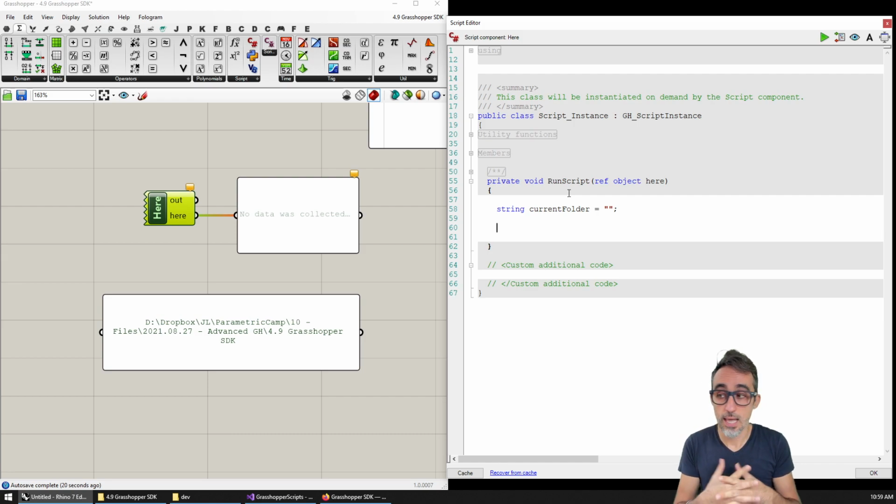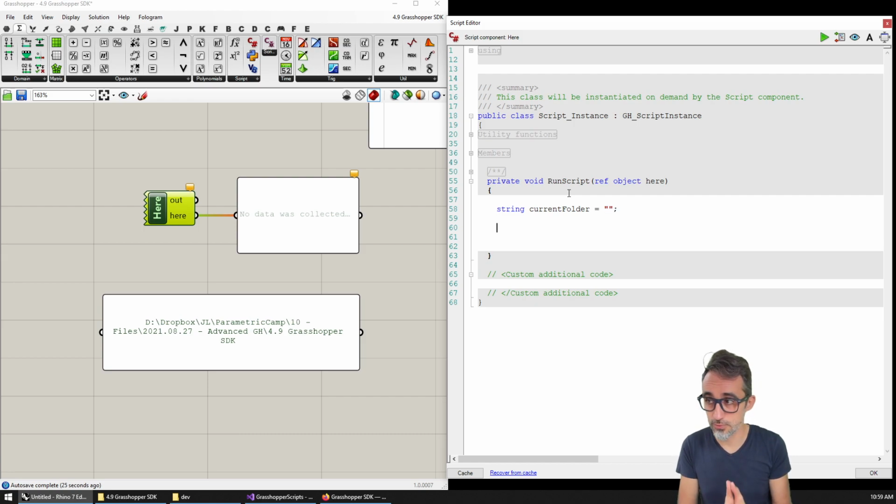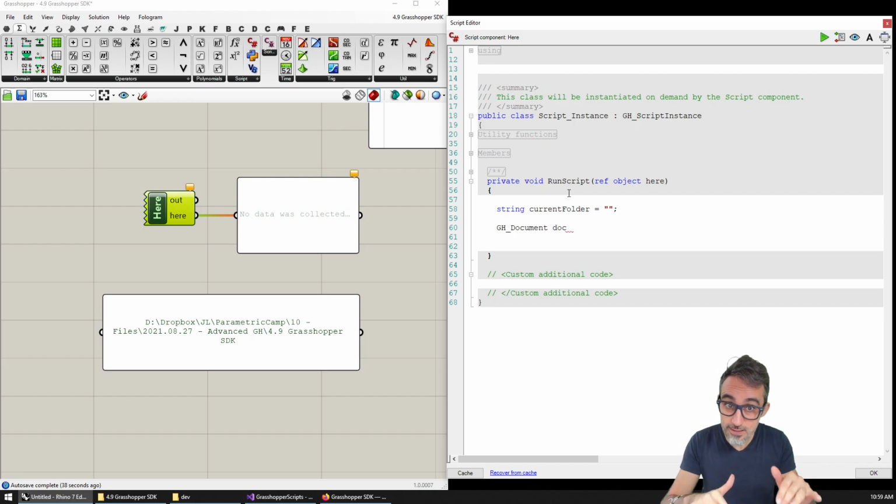Okay. Then, first of all, I'm going to declare a variable of the type Grasshopper document. And that's going to be with an underscore in the middle. And then I'm going to call this dot. Where this is coming from and why, I will explain in a second.